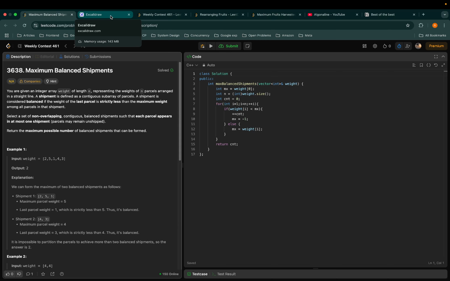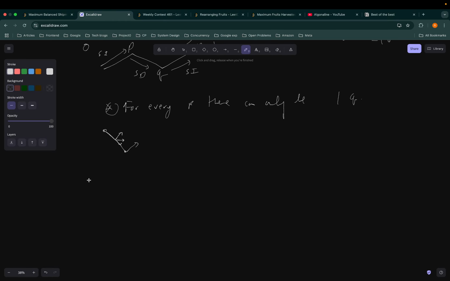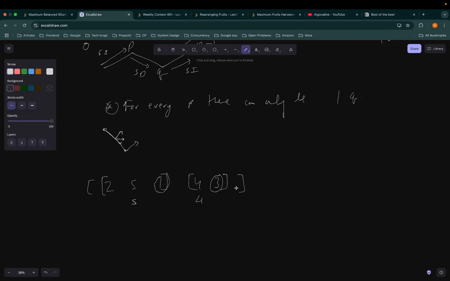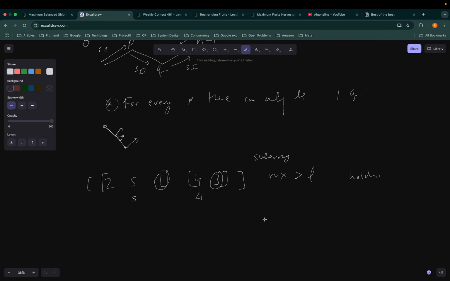The problem states that you are given an array of weights, let's say 2, 5, 1, 4, 3, and you pick some non-overlapping subarrays like this. The maximum here is 5, which is greater than the last element. The maximum here is 4, which is again greater than the last element. So what's the maximum number of subarrays you can make such that the condition of the max being greater than the last element of a subarray holds? That's the problem.